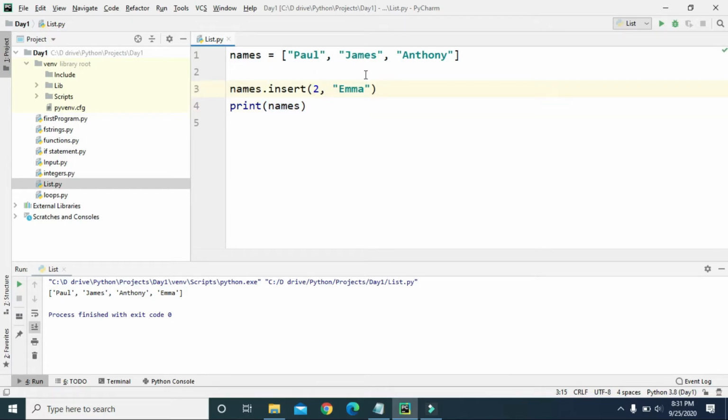it's gonna put Emma in place of Anthony, and it will shift this Anthony to the next index. So if we run this, as you can see, before this Anthony was in the second index, but now since we insert this Emma in the second index, now Emma is in the second index and this Anthony is now in the third index. So using insert, we can also define in which index position we want to add the new item.